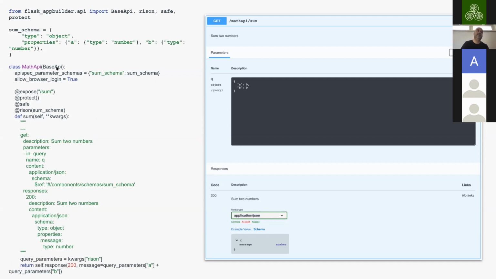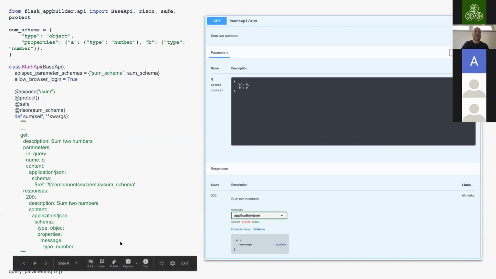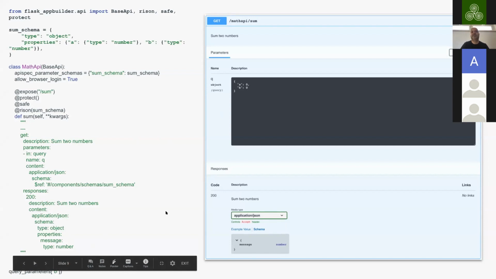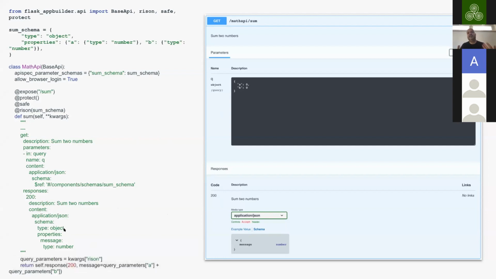Then you say to the base API, this is the BaseApi, it's not ModelRestApi. This part is an example of a custom endpoint that will sum two numbers, and you declare the sum schema there. And then in the docstring for the method itself, you declare the OpenAPI spec, where you reference, okay, for the query parameters, it will use this schema, you get the validation for free, and the inference for Swagger UI, you get the documentation for free, and then you declare what your response is with well-behaved documentation. And then in your method, you get a dictionary from the Rison schema where you can fetch your values that are already parsed for you.